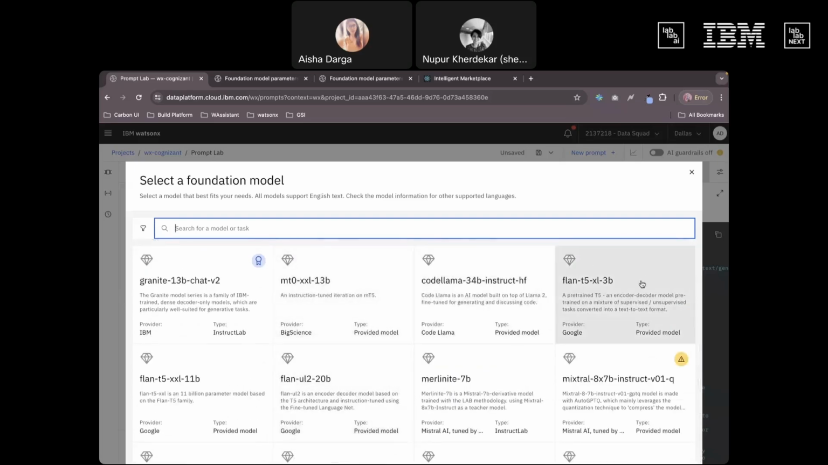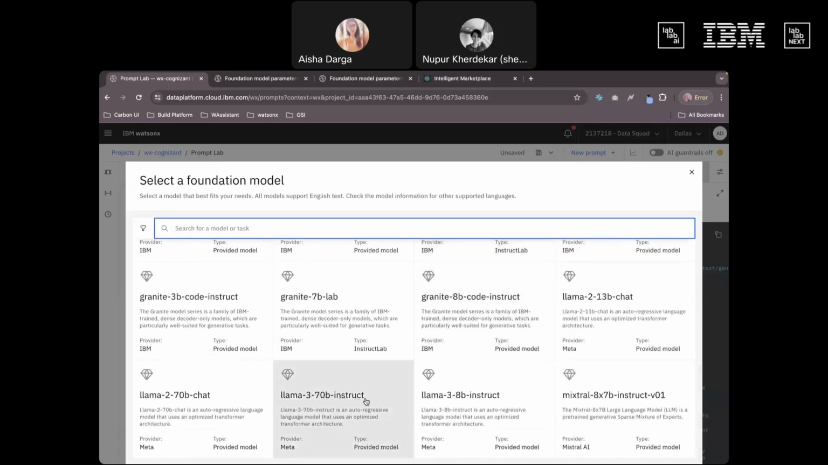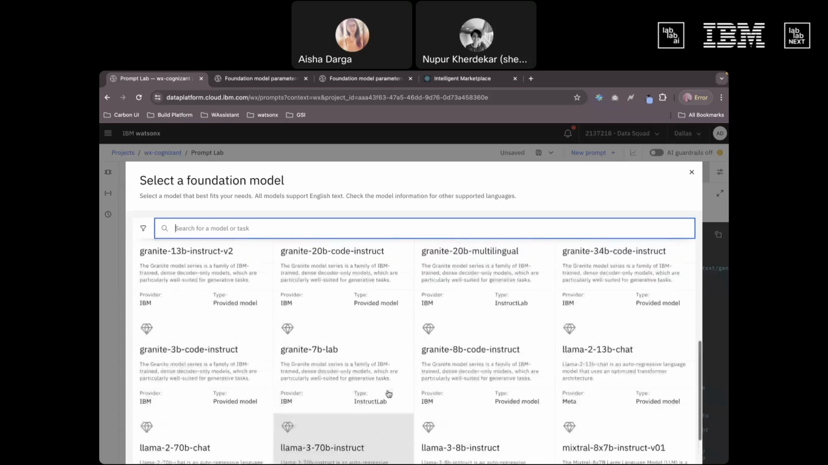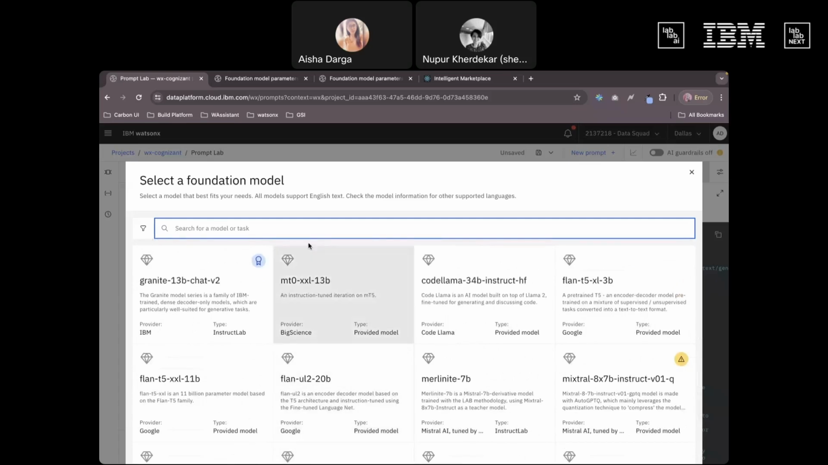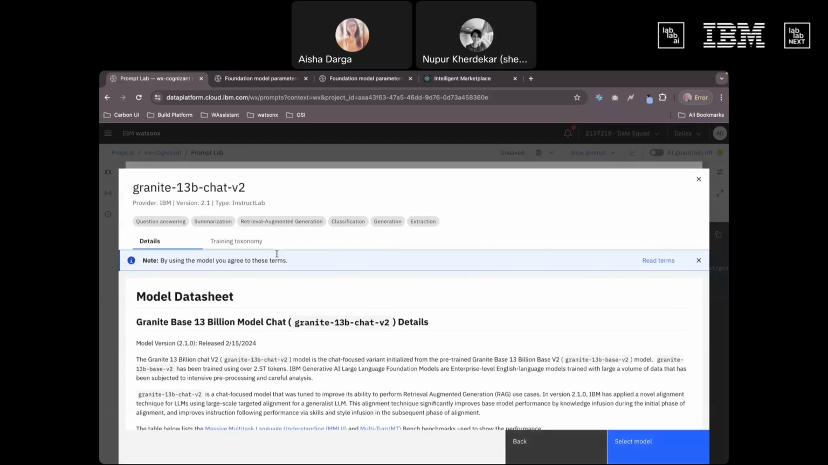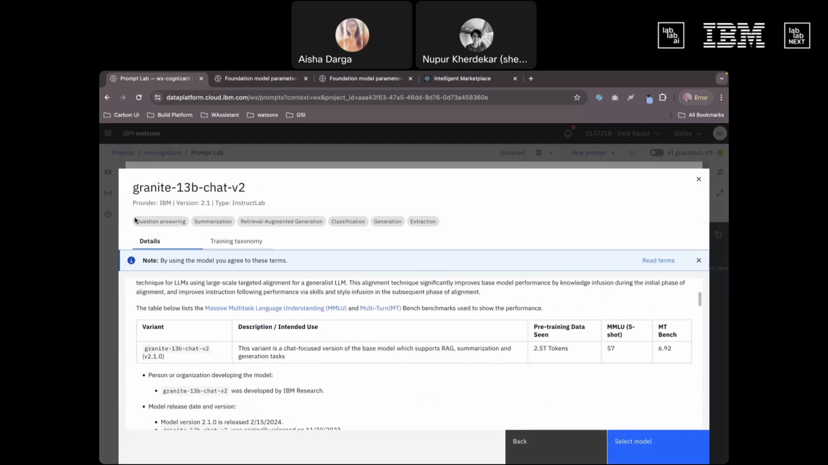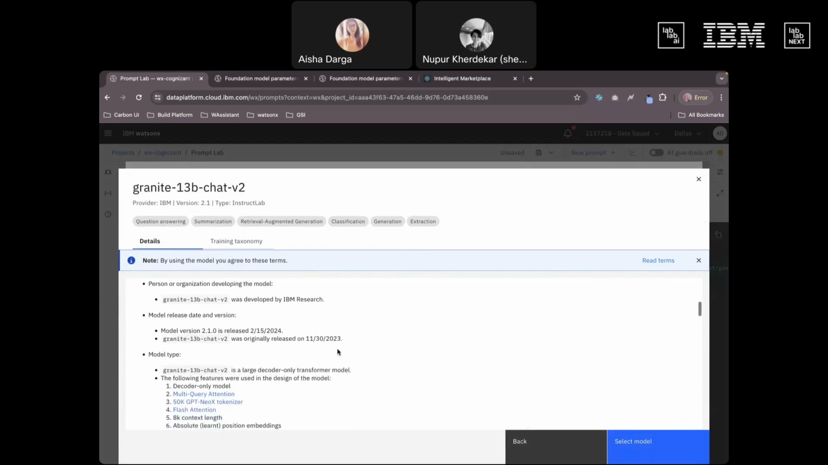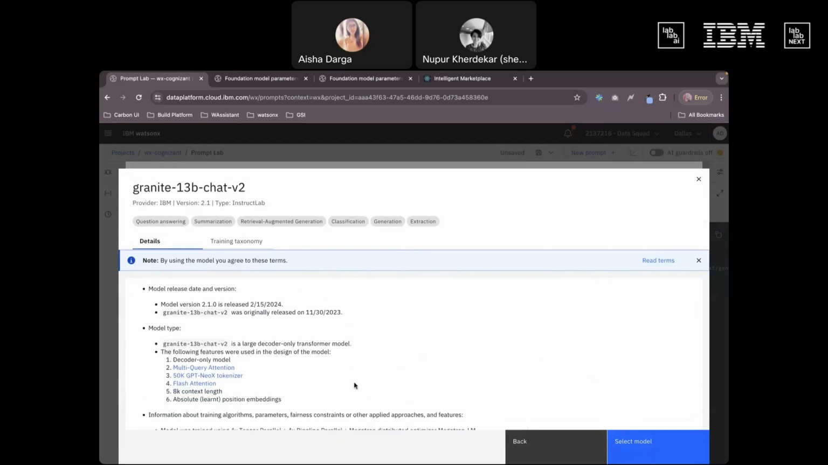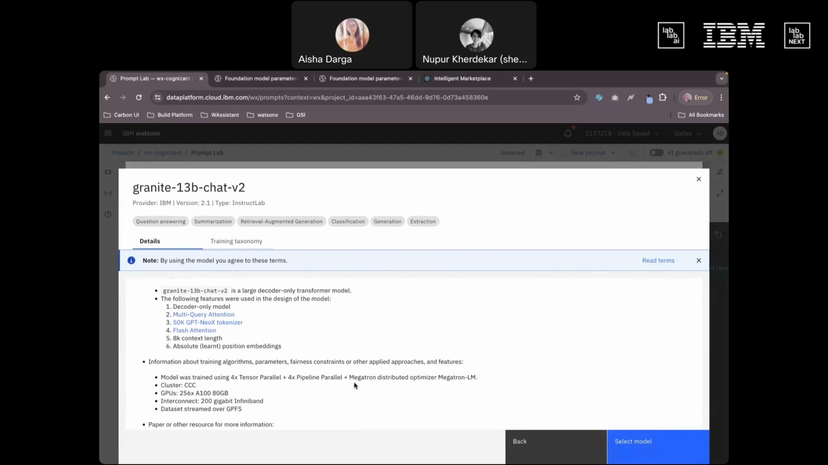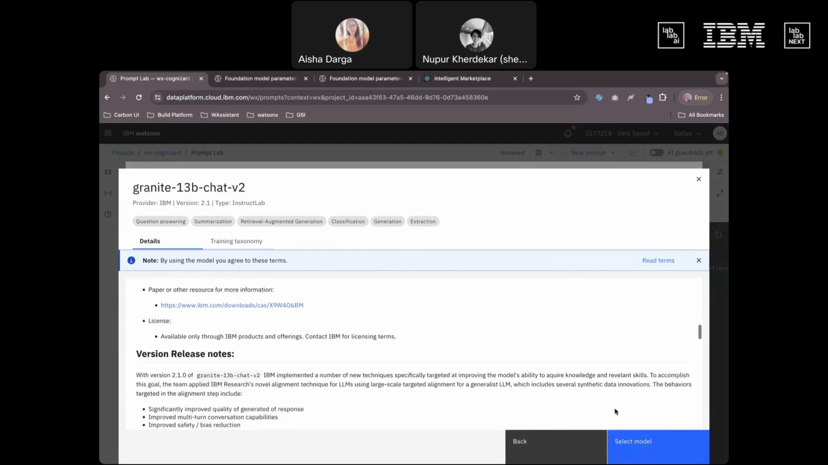Another thing to notice here is that you have models right from as small as 3 billion parameter models to as big as a 70 billion parameter model. So there is a wide range for you to explore and work with. So go ahead and experiment on these. If you want more details about any of these models, just click on them. It will give you a model card which tells you their main functionalities, what it is supposed to do, and it also gives you an idea about how it was trained, on what kind of data it was trained. So it helps you to choose the best model for your use case.